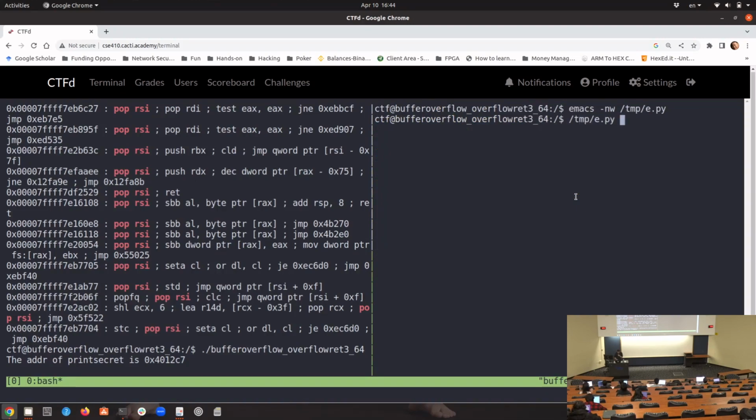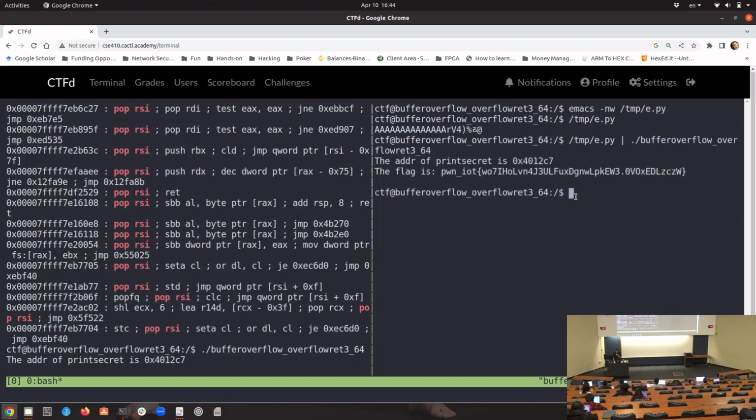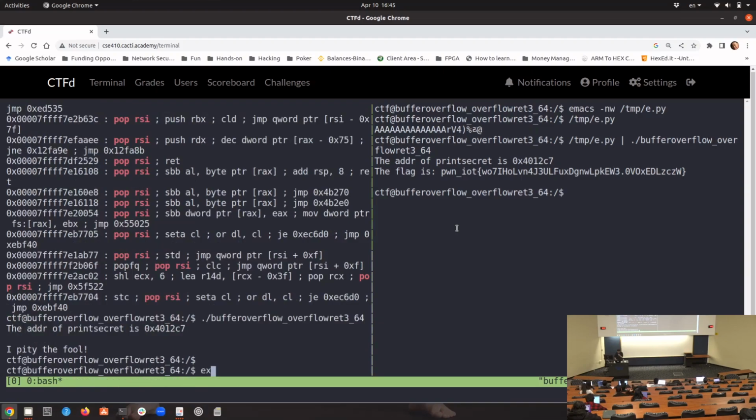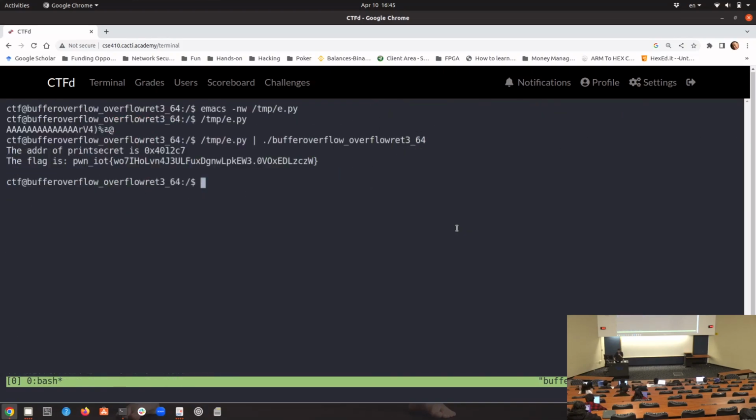It's possible that those addresses are not correct. If those addresses are not correct, then we need to go back to change. Oh, it's correct. Okay. So see, when we have those addresses, we actually got the flag. So then let's debug this a little bit to find out why this works. Okay, so far, any questions?